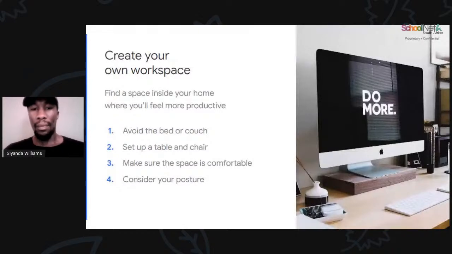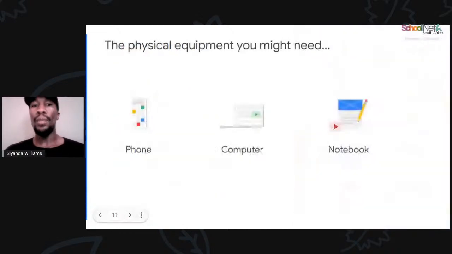Next up, the equipment you will need. This is the physical equipment you might need: phone, computer, notebook, depending on the sort of work you do. You may need a phone to answer calls and communicate with teammates or chat, and a computer for working on multiple documents and video calls.